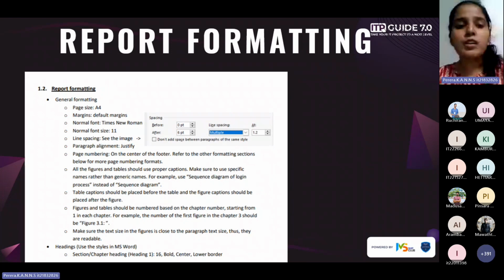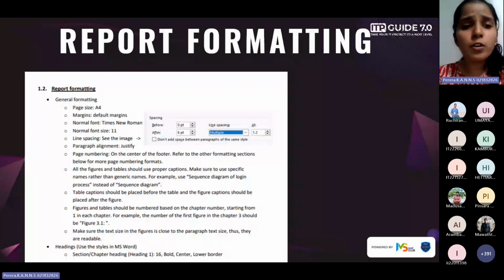So try following these things from the very beginning. Even though you do get these at the end of the semester, that does not mean you have restrictions to follow these things, because you can find these things almost everywhere. So try incorporating and applying these formatting rules in your documents from the very beginning itself, because when it comes to the final day report, it will be a great practice for you.